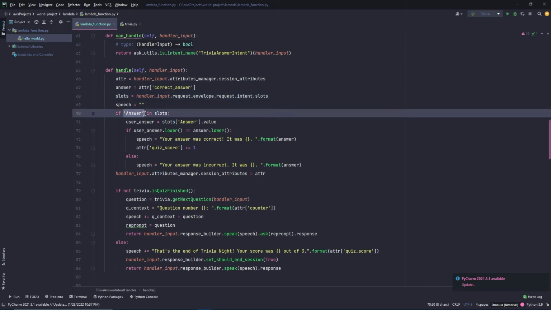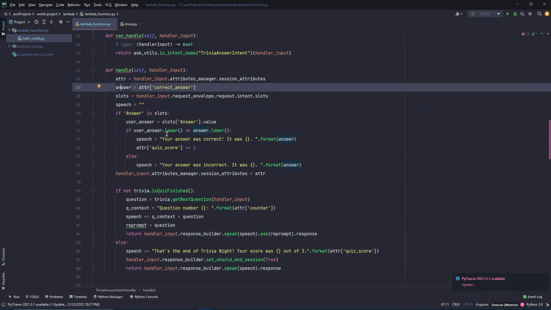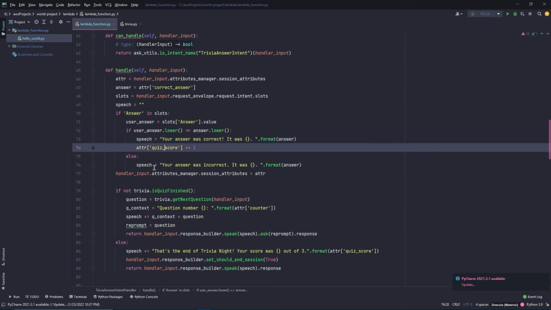We're going to check if the slot key called answer is in slots. If it's not, that means the person didn't actually reply with any answer, or Alexa didn't detect any answer slots. And basically, we're going to check whether or not that user answer is the same as the actual answer. And if it is, it's going to say your answer is correct, and it's going to say if it was true or false, and it's also going to update the quiz score. Otherwise, it's going to say it's incorrect.